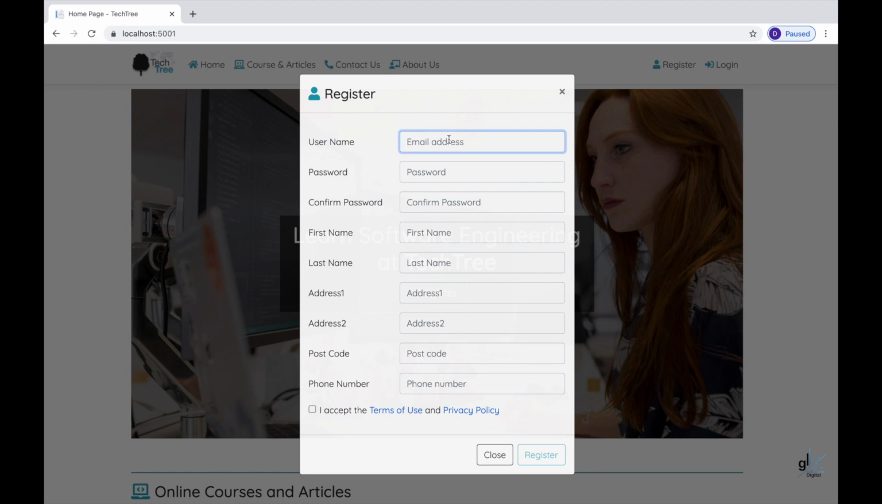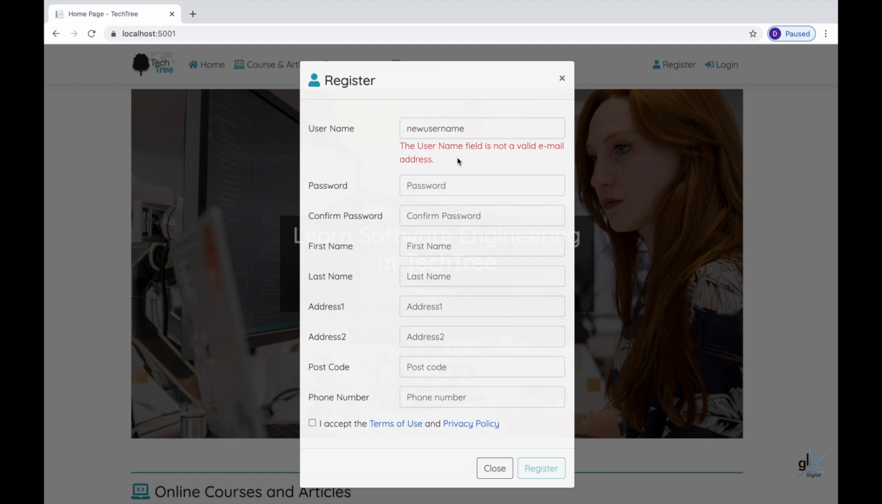The username must be a unique email address. So the username will be Bob's email address, which is bob.jones@company.co.uk. Note that this registration form appropriately contains a lot of validation functionality. So for example, if I enter an email address that is not in a correct email address format, an appropriate error message is immediately presented to the user.